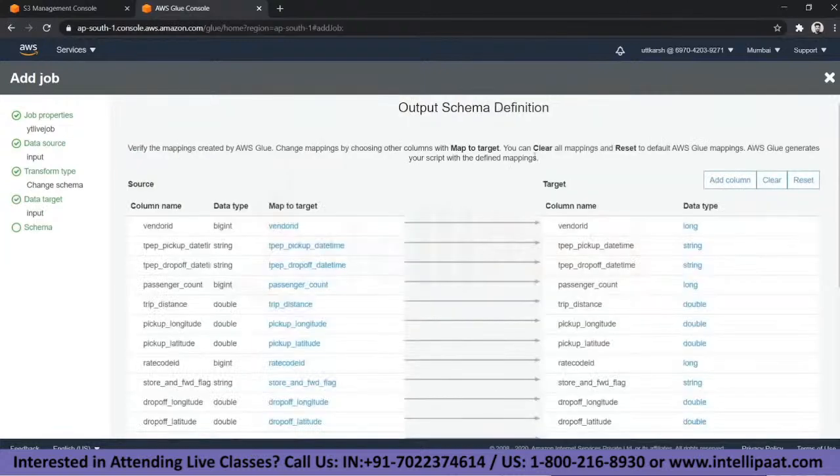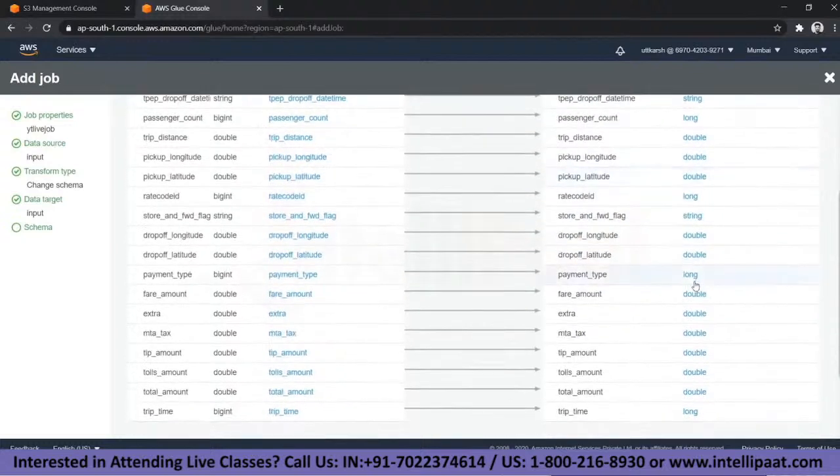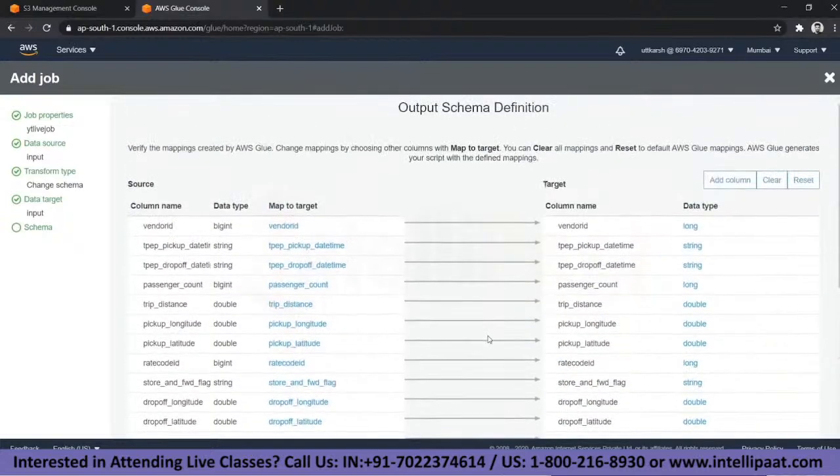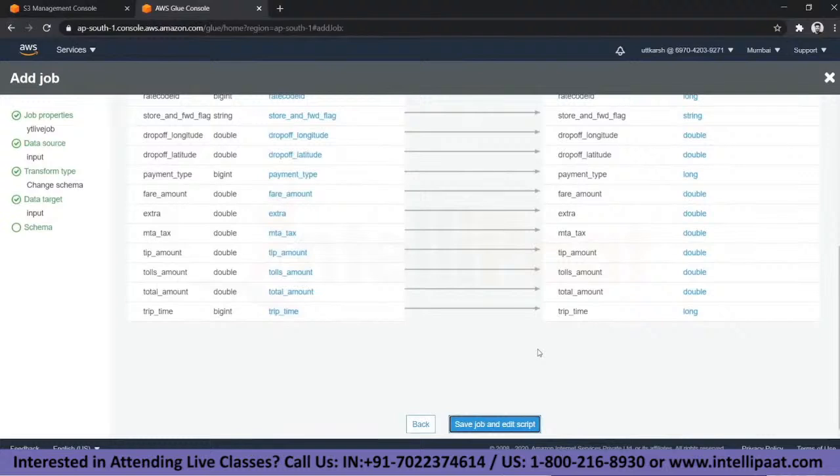And then it gives us a rundown of how these things look, right? So by default in S3, it was detected as bigint, but now some things have been by default detected as long. The times have been detected as string values. The passenger count has been detected as long. So all of the data types have been appropriately detected by Amazon itself, but you have the option of adding new columns over here, resetting this to the default values. You can do anything with it. For now, we're just going to go with what Amazon has detected for us.